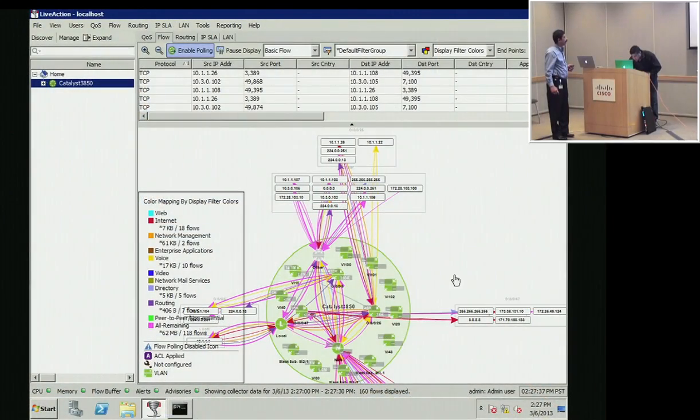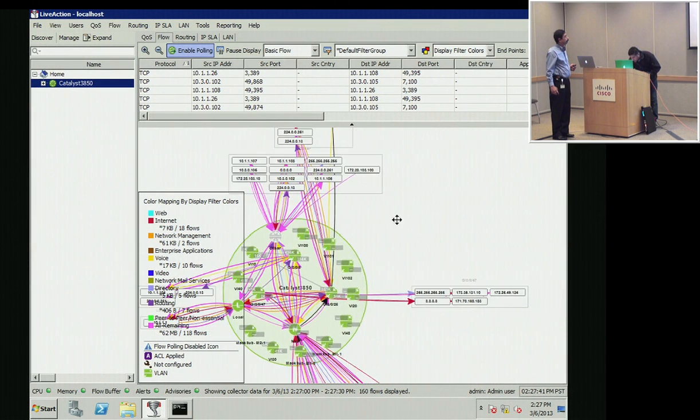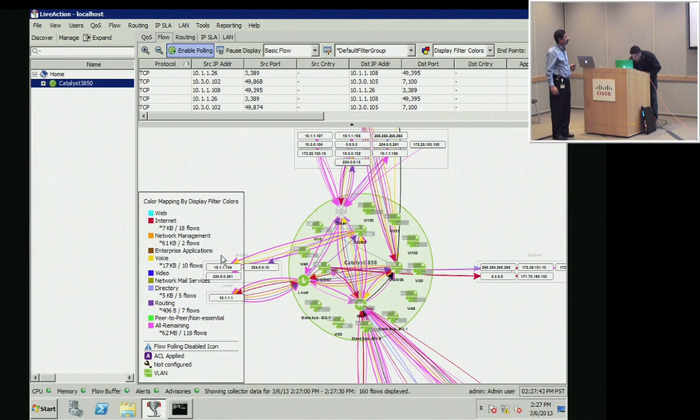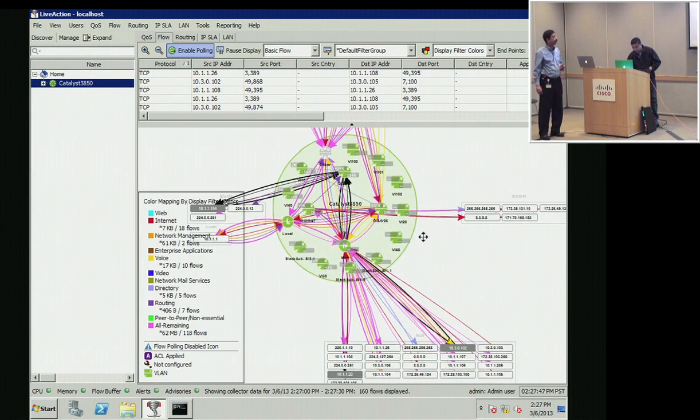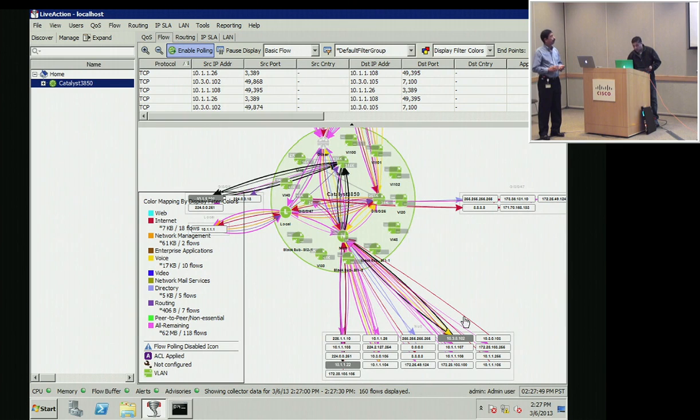So let me show it to you. So out here, this is the 104. Now you can see that this particular IP phone is making a call to the iPad, which is here, which is 102, and it is also connected to the call manager.